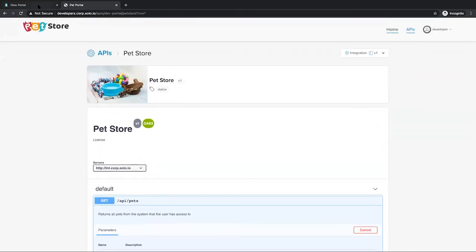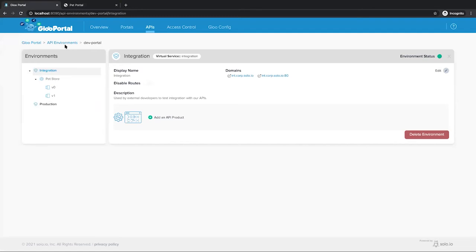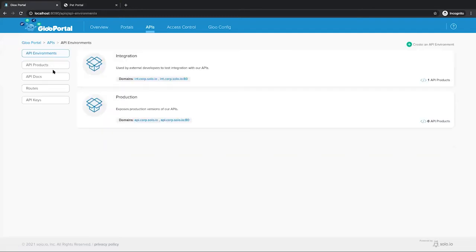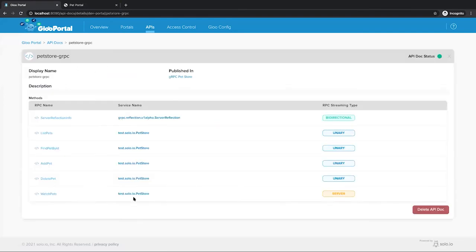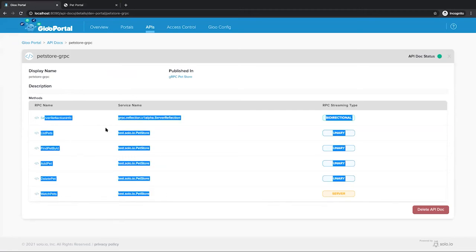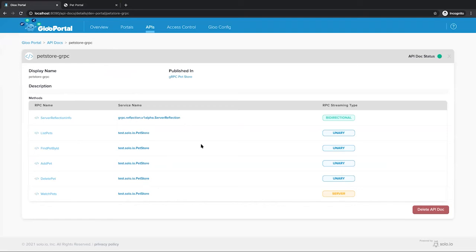This was the REST API, and I also want to show the gRPC API support that we recently added. So to that end, I already created an API doc that uses reflection to pull the specification for my gRPC service directly from my service. So I have reflection enabled, and I'm able to introspect the service. And you can see that I can detect all the operations and also the operation types.